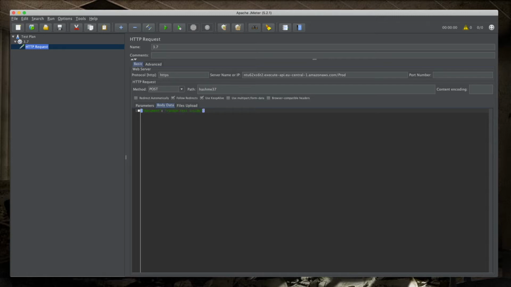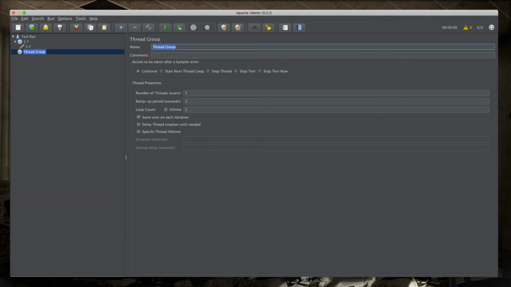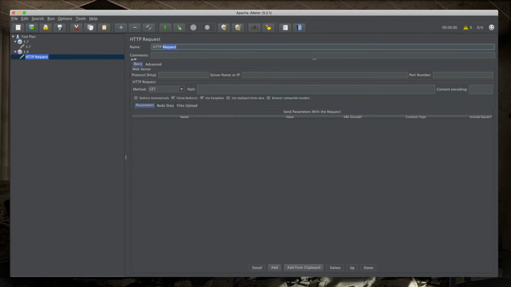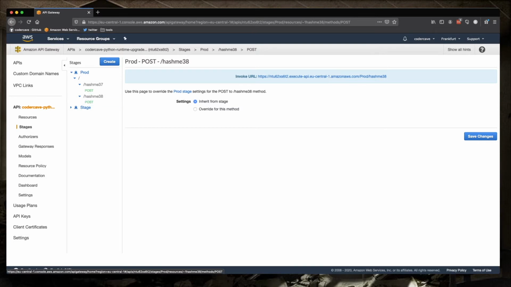And with this, I should be able to hit the endpoint, but I need also another thread group for the 3.8 version of our endpoint. So again, another HTTP request sampler. I could group the two request samplers in the same thread group, but I want them to be as isolated as possible. So again, it's a POST endpoint, and for that I will need to go back to the AWS console to find the exact URI. It's probably very similar to the one I already deployed, but I don't want to take any chance.